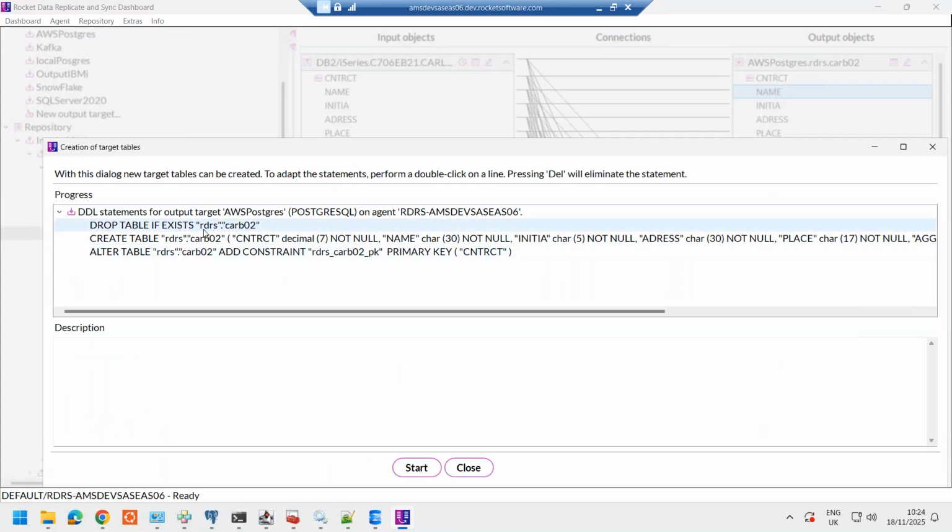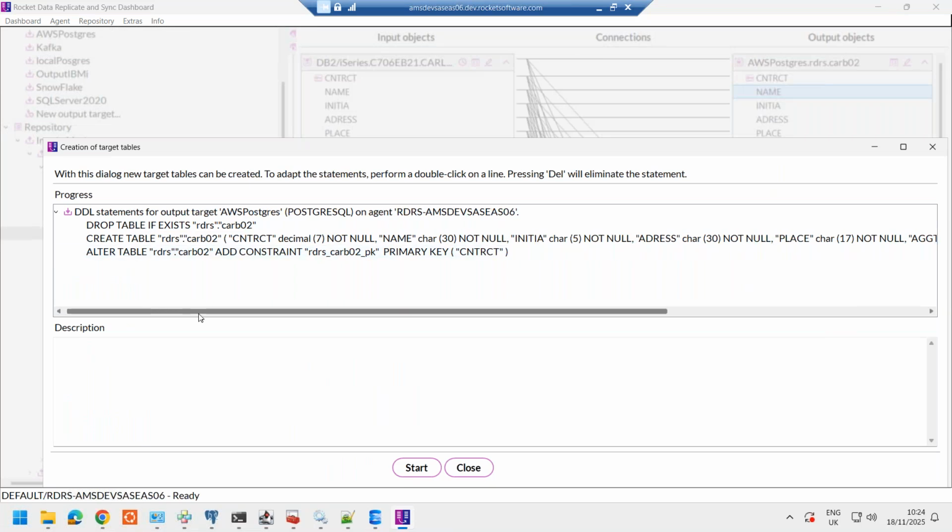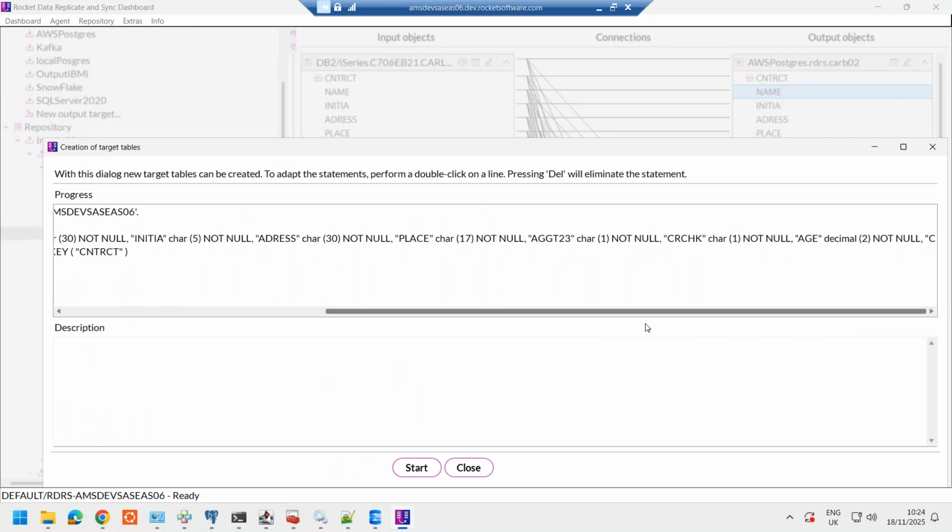So here you can see that we've got a schema name, and it's going to create the table name. And if you don't want to use the same table name, you can even rename it if you want to. And this is the SQL statement for creating the table. And then obviously we're adding a primary key there to match what the IBMI got. But as you can see, it creates all this for you automatically.